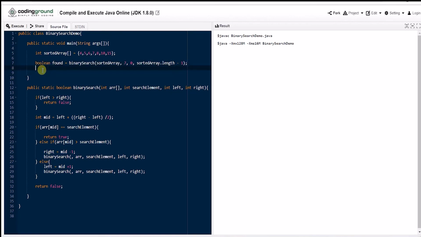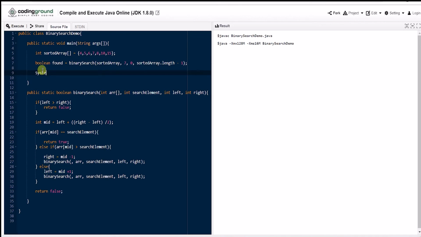So boolean, and then I'll just do a sysout, System.out.println, search value found plus, I'll just add a question mark, so this will return whether the search value is found or not, okay. So this is done using a recursive strategy. Let's try to run this and see if 7 is found in this or not.